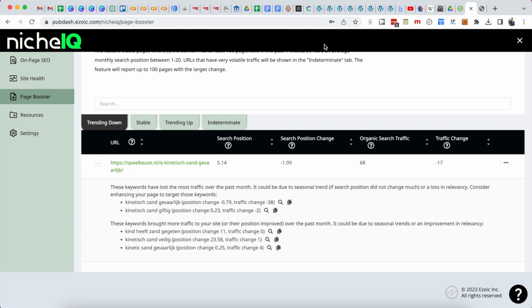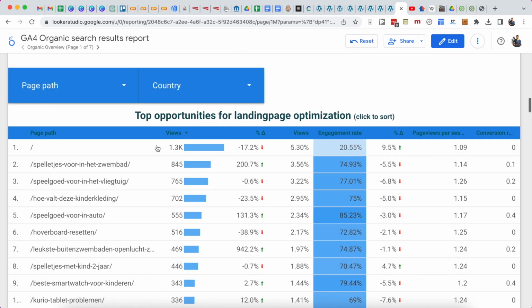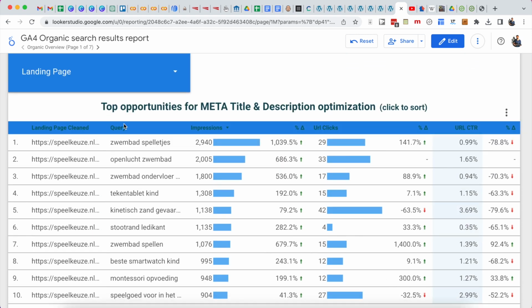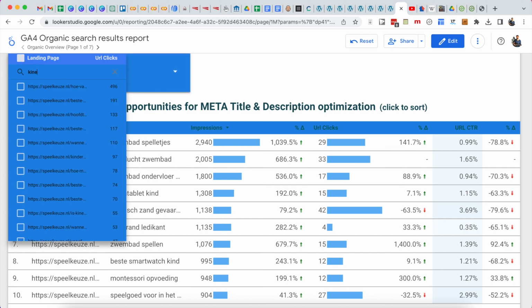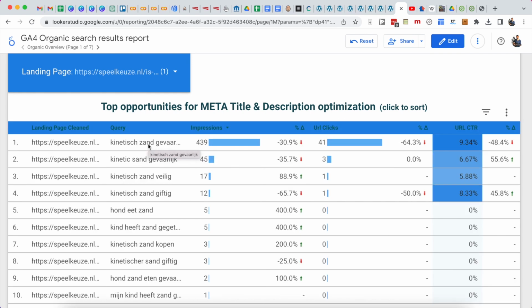I've created a report like this myself as well before Page Booster was created, so I had access to this data. Like here is my Search Console data. I imported it into Google Data Studio, or Looker Studio as it's called now, and I was able to look at a landing page, select one, and then look at all of the different queries this particular landing page was ranking for, like the impressions and the changes in there, the URL clicks. So you can make this yourself in Looker Studio, but now you don't have to anymore, because Ezoic found a way to use the API themselves and create this very useful dashboard themselves.